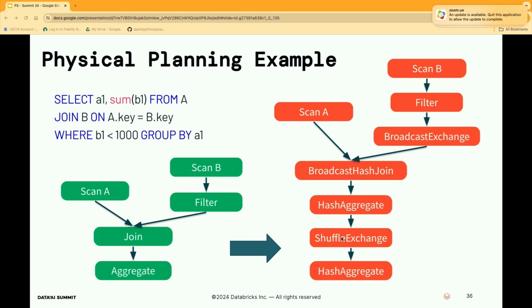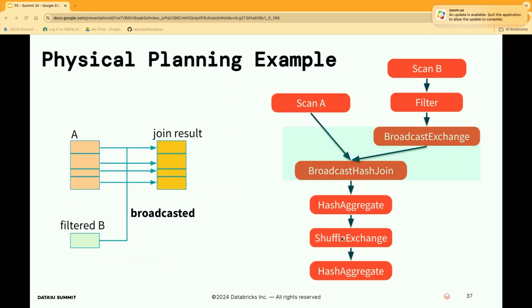On the right-hand side is our physical plan, and we want to focus on the join part. There are different join strategies in Spark, but here we choose the broadcast hash join. The reason we choose that is because it analyzes the size of filtered B, and it thinks it's small enough to be broadcasted. In that case, we don't need to shuffle A, and that optimizes the performance.